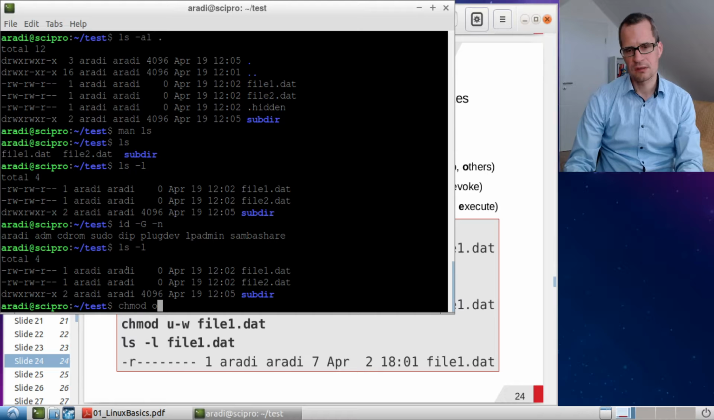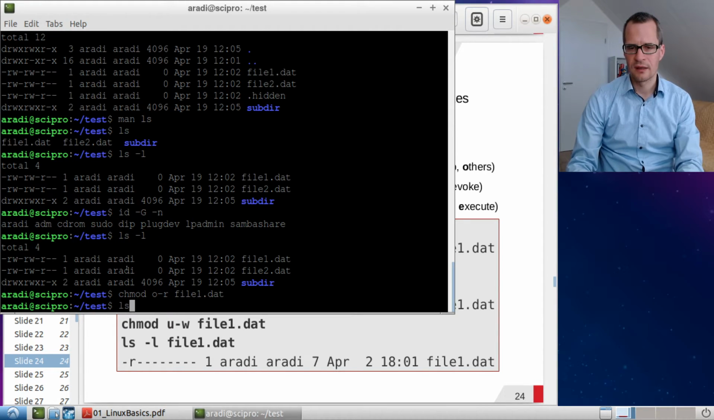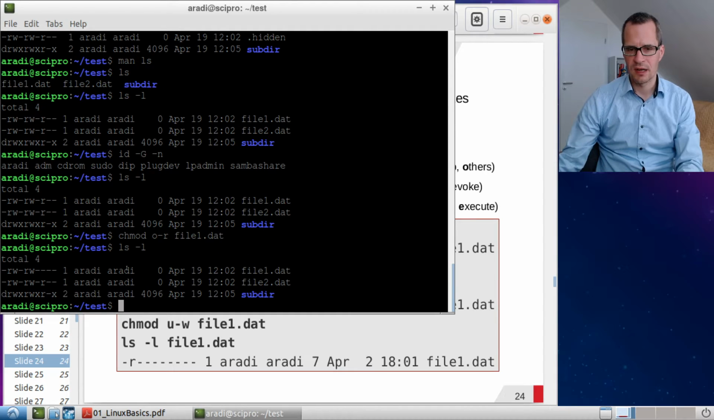Okay, so we say chmod o minus, which means we are revoking some privileges, we are removing the r, the read attribute, for others for the file one.dat. And if you run ls -l, you see that it now changed. The r flag, which was here before for others, for anybody else, just disappeared. So this file is not readable by others.